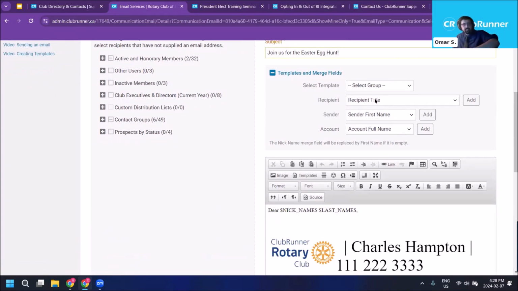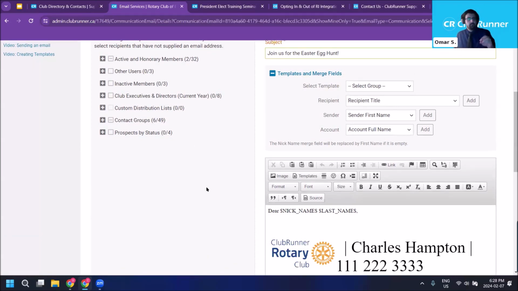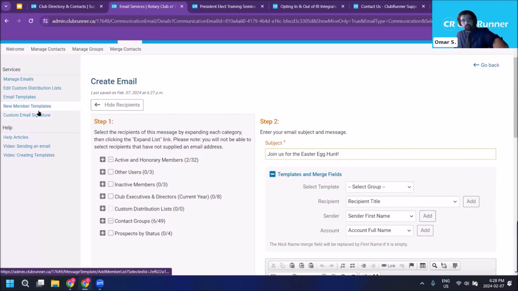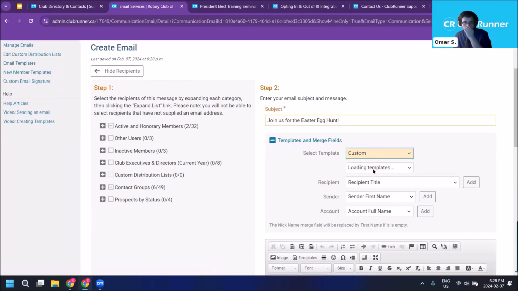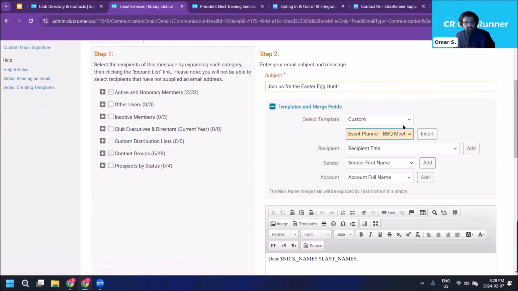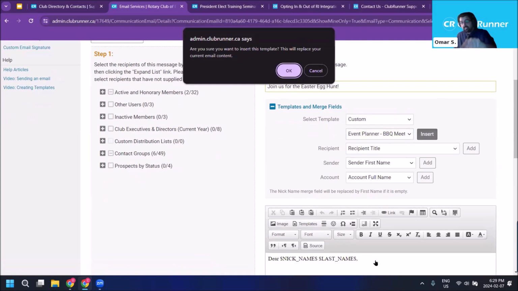Just below the subject are a few options for templates and merge fields. Similar to new member templates, you get email templates. If you create an email template, from this select template dropdown you would choose custom. As soon as you select custom, you'll get a second dropdown to choose any of the custom emails that you've saved. So I can choose one of these, say barbecue meeting, and nothing's changed just yet. If I click insert, it'll prompt me that it's going to replace the email's content and the subject I just entered, Join us for Easter egg hunt, with the template. So I'm going to click OK.